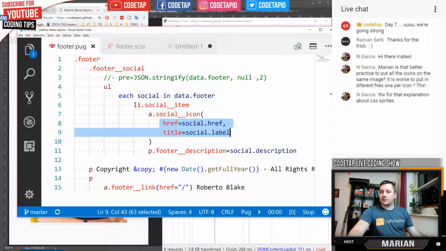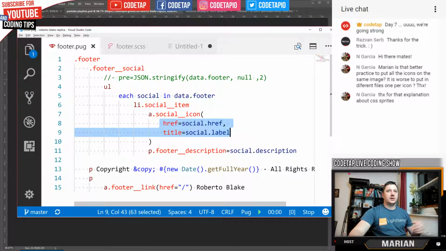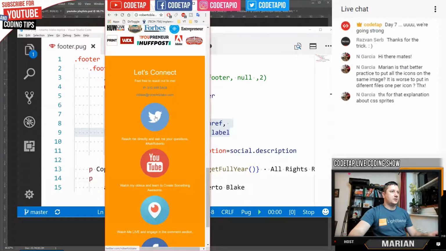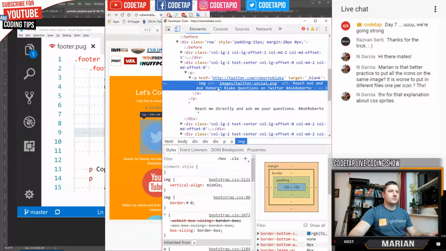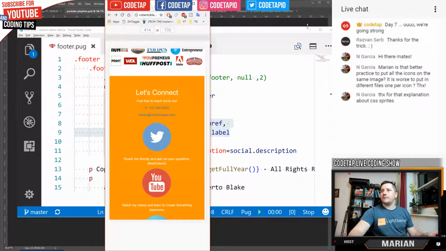Maybe you can remind me or come with more info about that no follow on social links, because I did not put any no follow. Maybe Roberto did, and maybe you're referring to Roberto's website. Let's see where's Roberto's. This is local, and this is the other one. So let's see. Oh, it's just target blank. It doesn't have a no follow. So yeah. Okay, thanks for the explanation about CSS sprites.